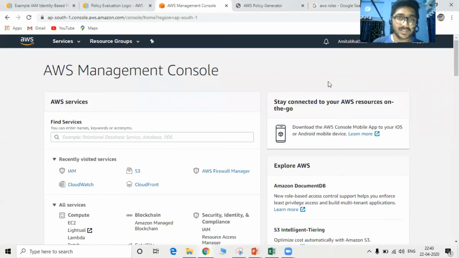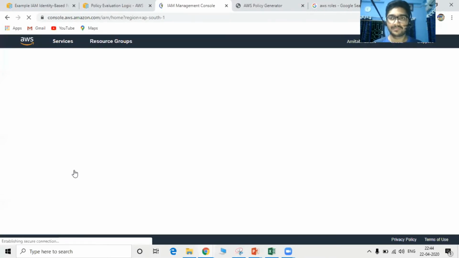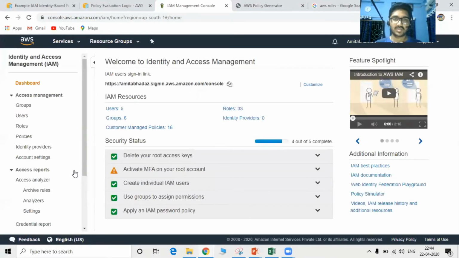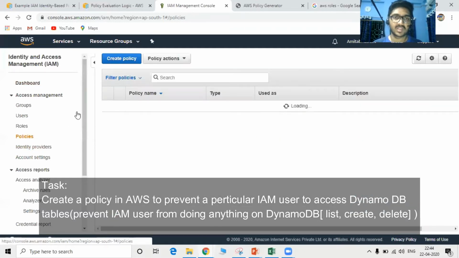We are in the AWS console. We'll be going to IAM. Remember, IAM is global. So we are in IAM. The first thing we have to do is create a policy. As I just said, a policy can be of two types: it can be AWS managed, or it can be a custom policy which we can create. Click on policies, then click on create policy.